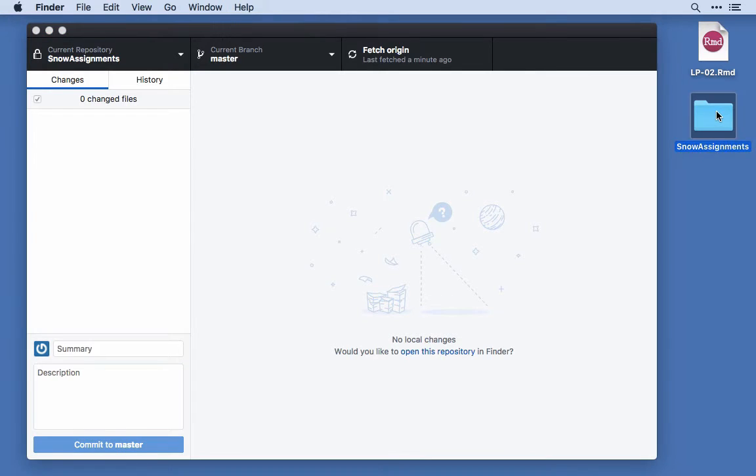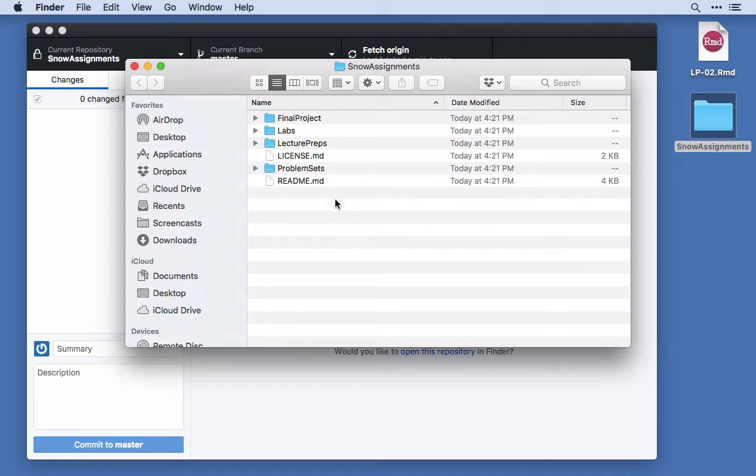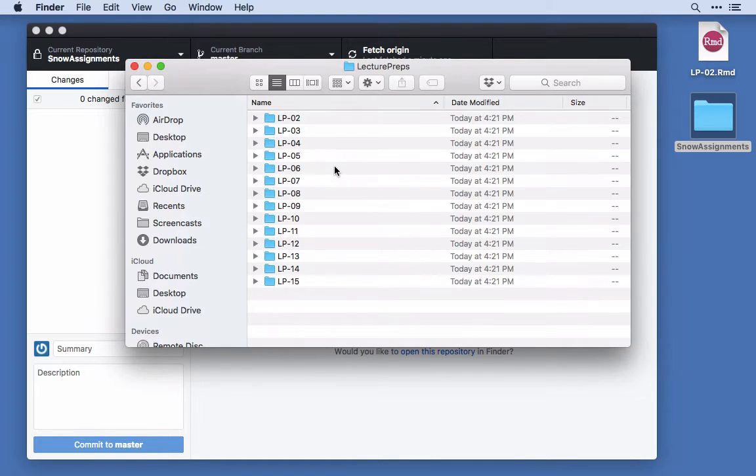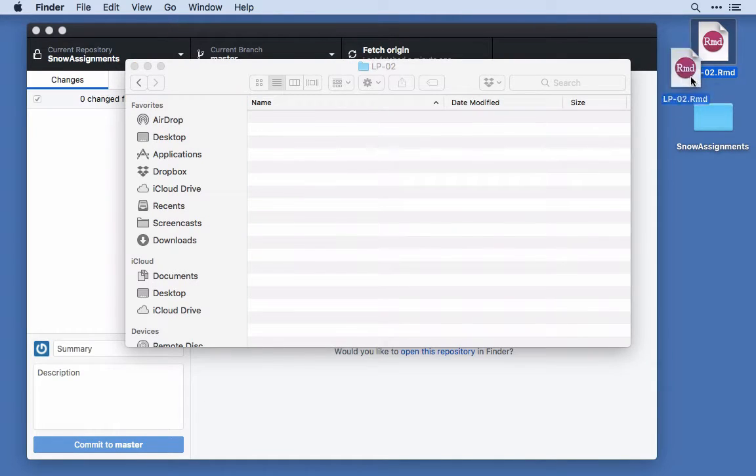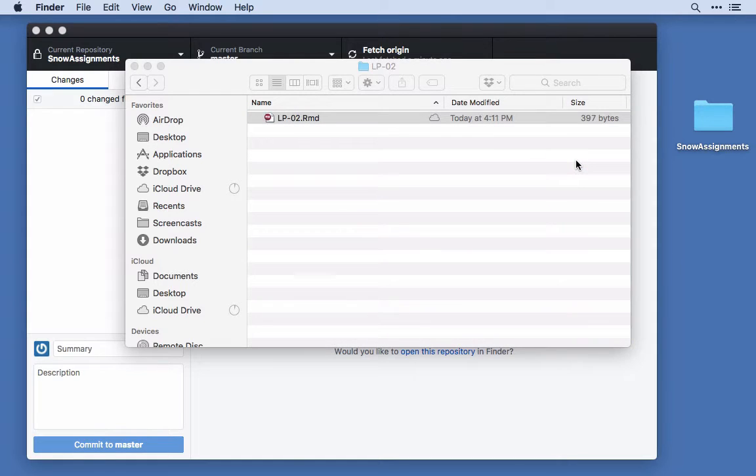If I open it, I'll be presented with the system of subdirectories needed for this semester. Since my hypothetical assignment here is the second lecture prep, I'll select the lecture preps folder followed by the LP02 folder. Then I'll drag my assignment file into that LP02 folder. Keep in mind that you should be saving files by default right into your assignments repository for most assignments this semester, so you shouldn't have to drag them from anywhere else on your computer.